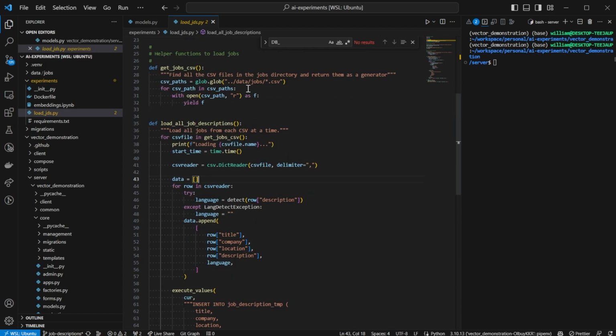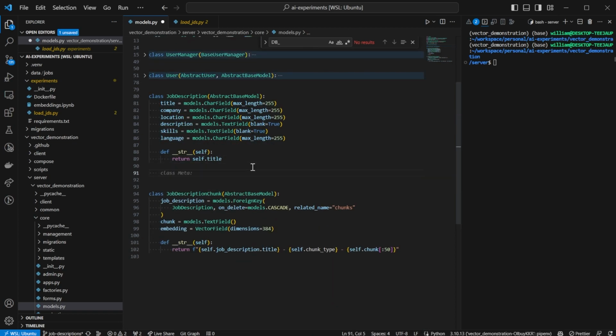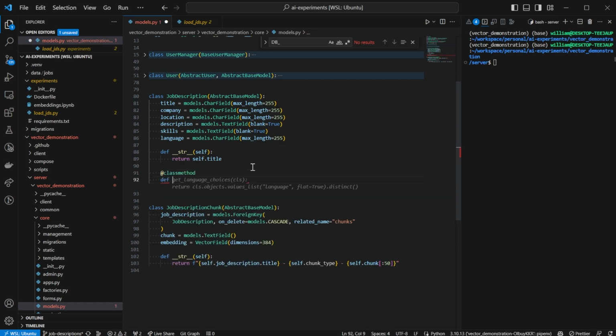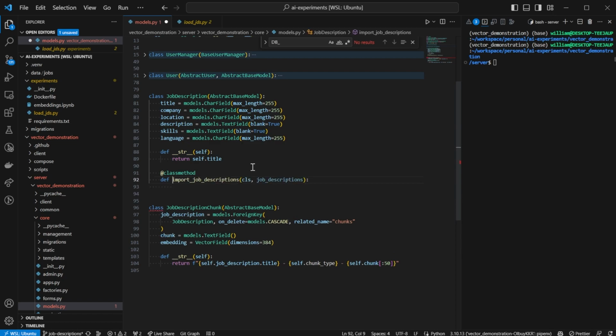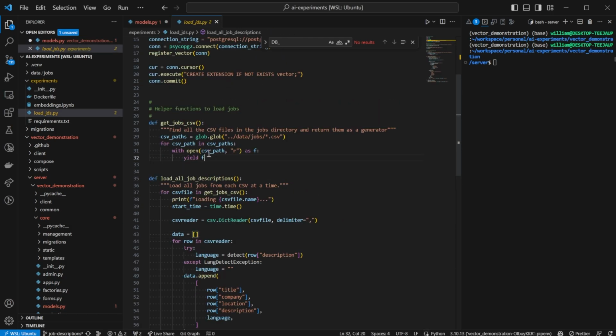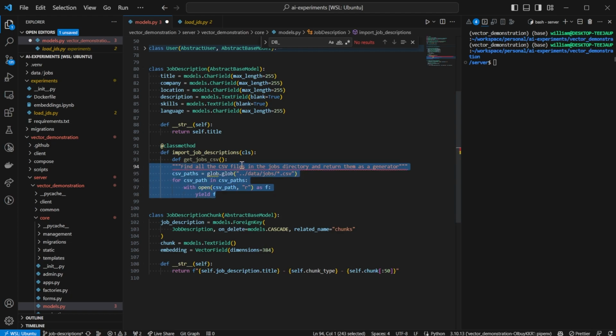Let's port this over to Django really quickly. I like putting things like this on the model itself. We could make this, let's say, a class method, and we'll call it import job descriptions. That looks good. Don't need that second parameter. Okay. And then we will bring over our helper function here, get job CSV. Now this is written with a relative path, data jobs. If that's incorrect, then this will fail.